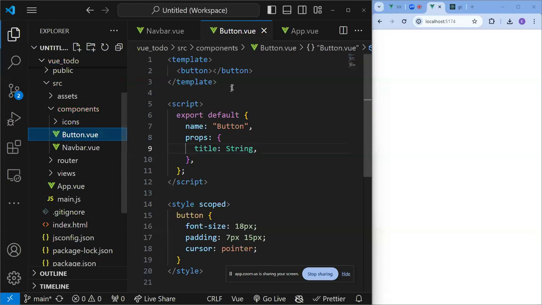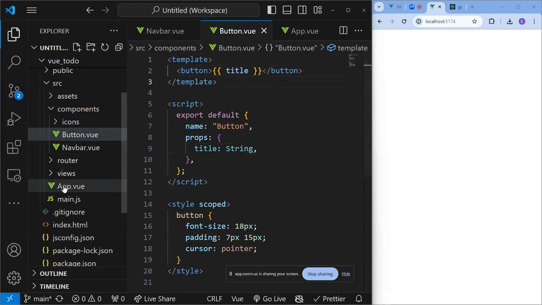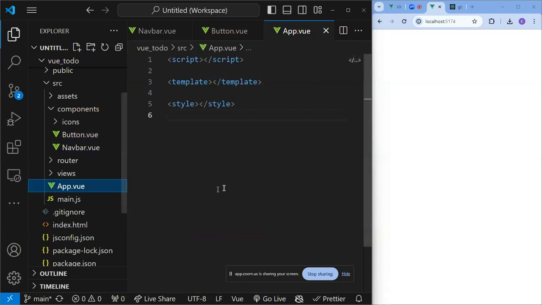Then if I come to button.view, I've cut it, right? Then now the next thing I will do is that I will embed this title here, right? But now it won't show. The reason it's not showing is because in my app.view, I've not rendered anything. Don't forget, right? Is that not so?